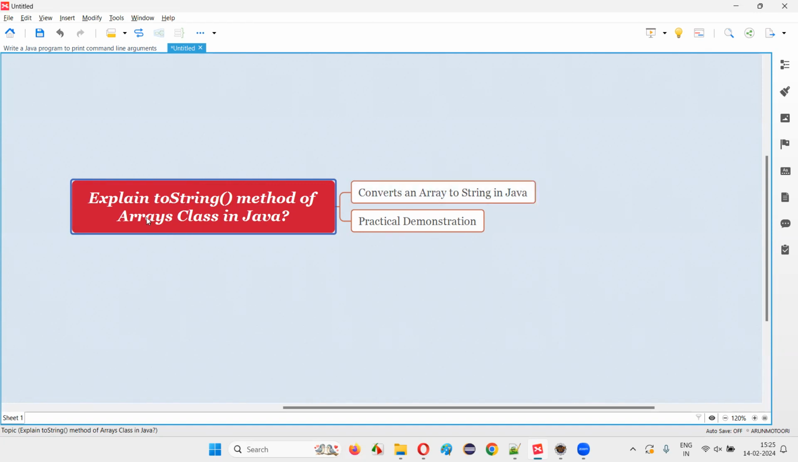In order to call this method, I have to use the name of the class, like Arrays.toString. I have to call this method. And into this toString, I have to pass an argument, which is nothing but an array. If you pass an array to this toString static method of this Arrays class, what will happen? This toString method will convert that array into a string format. It will convert the array into string. How will that happen? I'm going to practically demonstrate in this session. So, explain toString method of Arrays class in Java. It converts an array to string in Java. The toString method will convert the provided array to a string in Java.